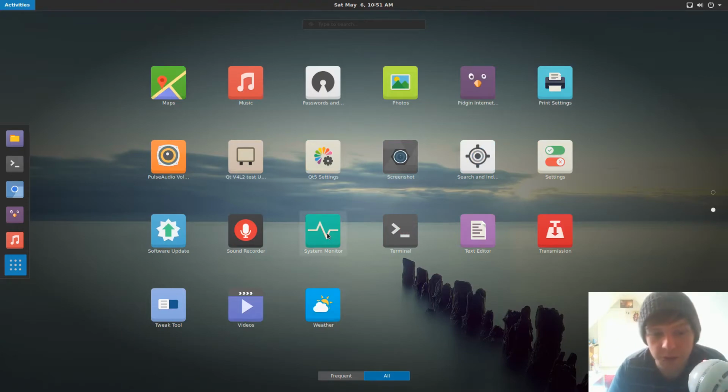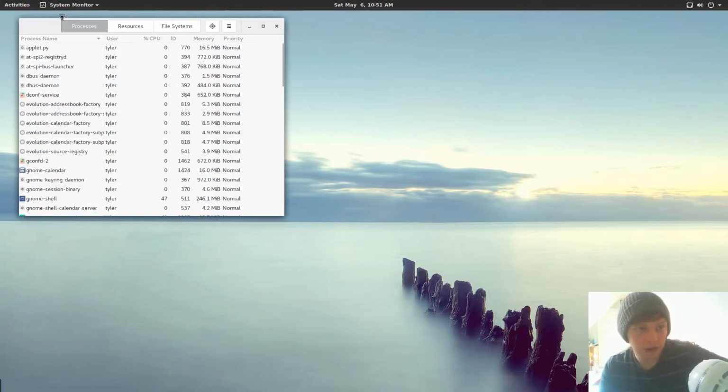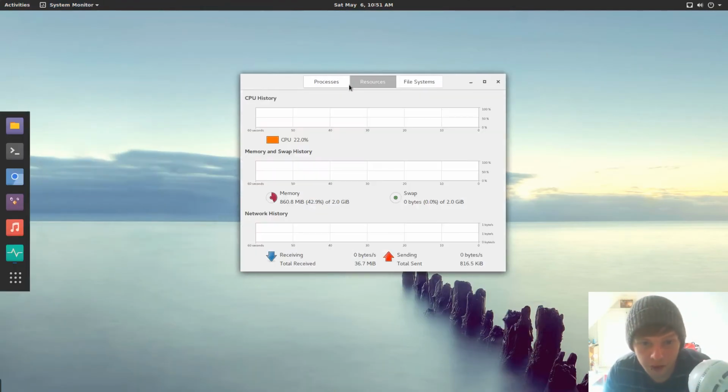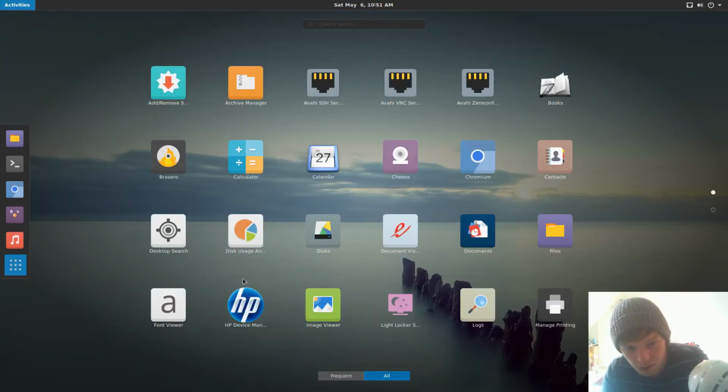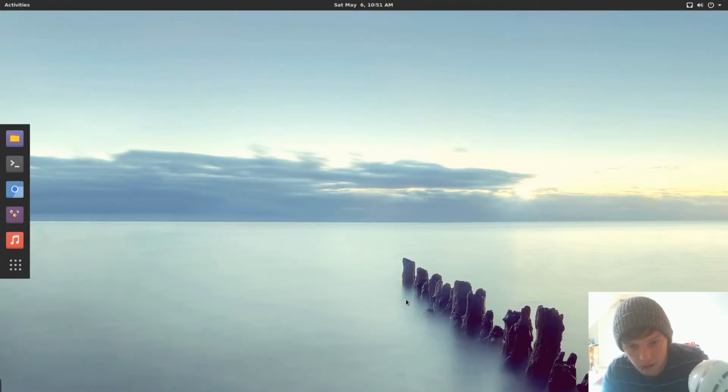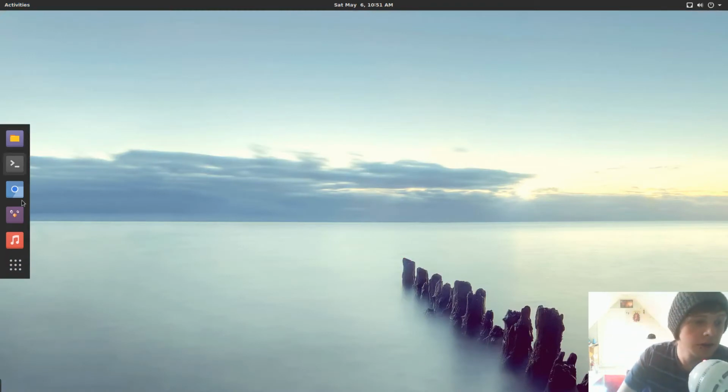So let's have a look at the system monitor and we'll check out the resources. So it's using 860 megabytes with just that running. CPU utilization's at about 10 to 25. Okay. HP device manager loading up.